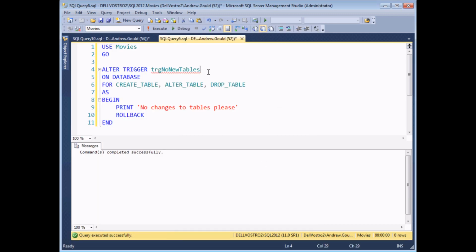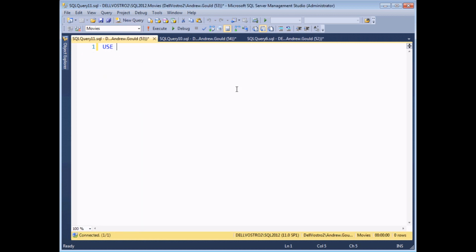I'm going to click Cancel in this case, so I can show you how to write the code to do it as well. I'm going to create a new query window, and make sure that I'm using Movies and Go. To delete a trigger, we write the statement DROP TRIGGER, and then trg_NoNewTables, which was the name of my trigger. We also have to say that it was ON DATABASE.